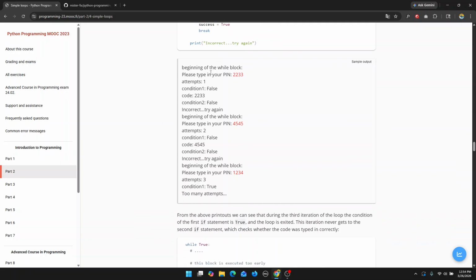So this is how the code will look. Please type in your pin. So it's first going to tell us that we're at the top of the loop. Then we're going to enter our pin. It's going to increment a number of attempts. It's going to check if attempts is equal to 3. It's not, so it returns false. Then it's going to print out the code that we entered, 2233. It's going to check if 2233 is equal to 1234. It's not, so the condition hasn't been met, so it prints false. Then we get met with the incorrect try again print statement. And it does that over and over until we reach our third attempt.